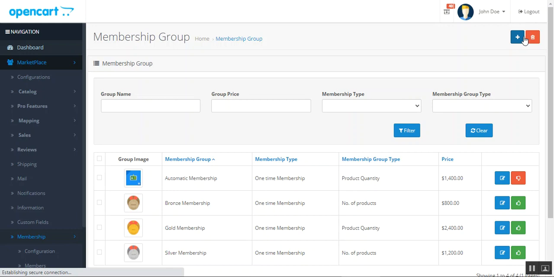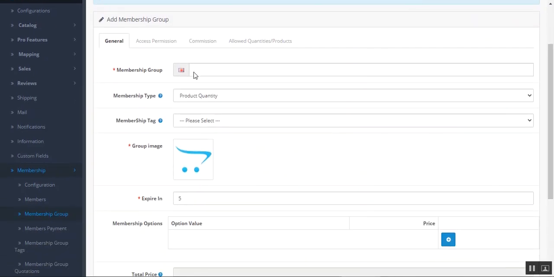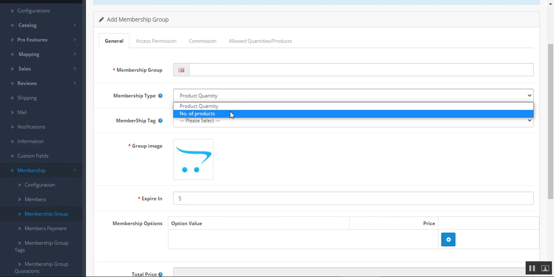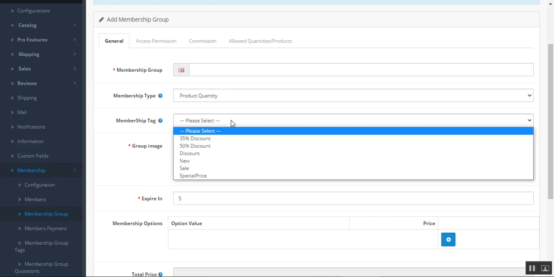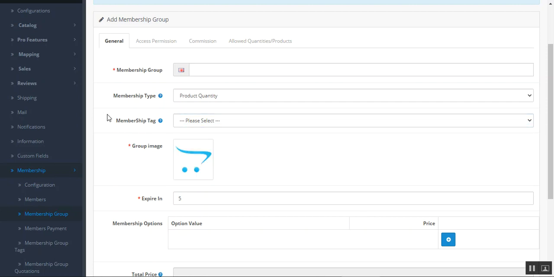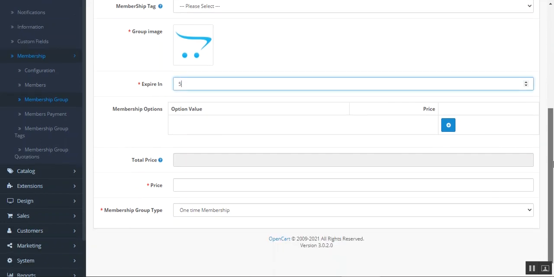To add one, just tap here on the add button, and then you'll have to set up the membership group name and the membership type, whether it is based on the product quantity or the number of products. You can choose the membership tag, whether it's new, sale, 35% discount, or other ones. We'll show you how to set up the membership tags as well. For this group, you can add an image and set up the expiry.